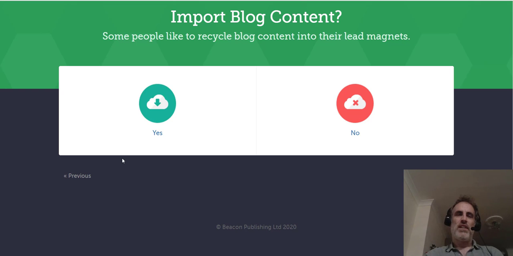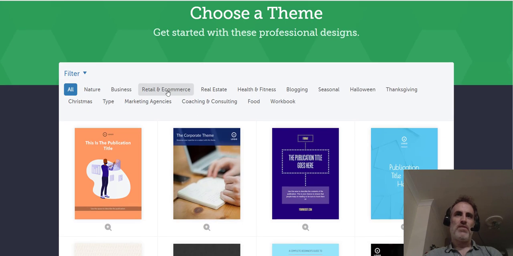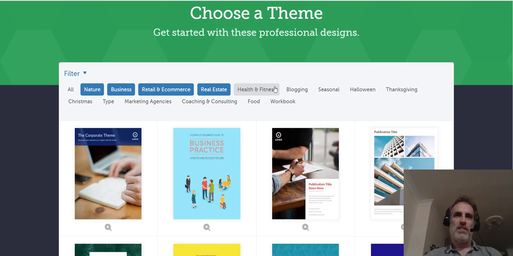Always useful. Now, great option here. If you have an existing blog, you might have fantastic articles, and rather than creating this resource book from scratch, you can just import them. But I'm just going to say no for now. I don't have that. And check out these templates. So I mean, just for a resource book, it says choose a theme, and they've got all sorts here. They've got nature, business, retail, real estate, health and fitness. So whatever niche you're in, they should have something for you.